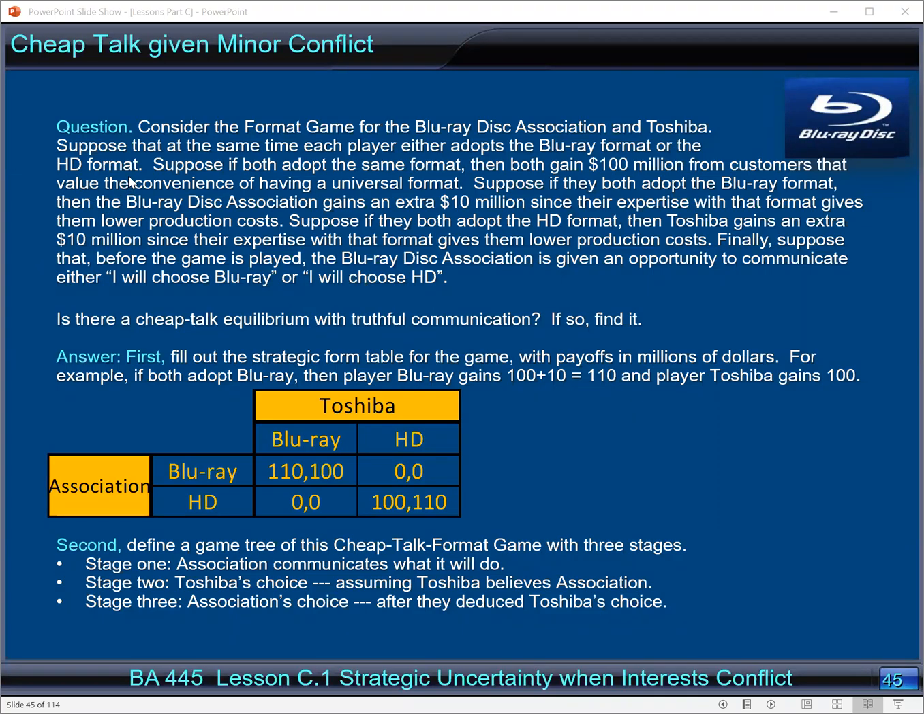We're going to consider now another game of minor conflict, a familiar game that I described earlier. Here's a description of it, and we're going to summarize most of it in the strategic form. So there are two players, the Blu-ray Disc Association, the association for short, and Toshiba. These are the two players. They, at the same time, choose whether to adopt the Blu-ray format or the HD format. So Blu-ray or HD for the association, Blu-ray or HD for Toshiba.